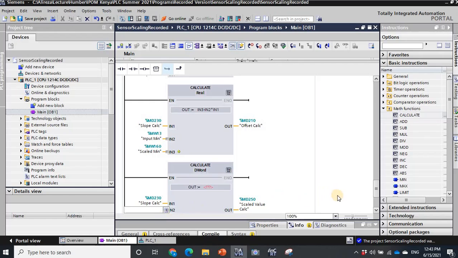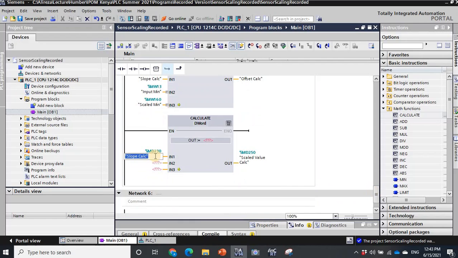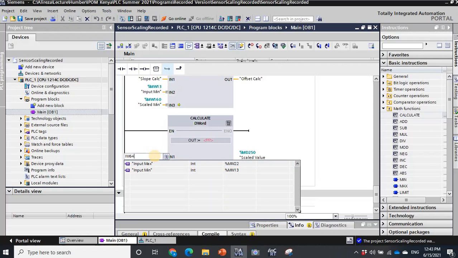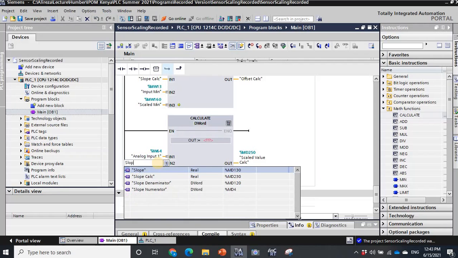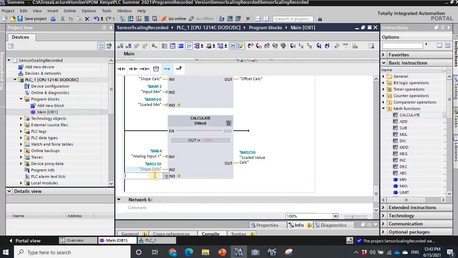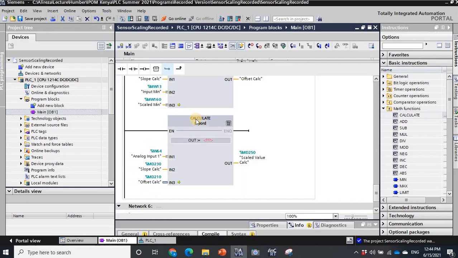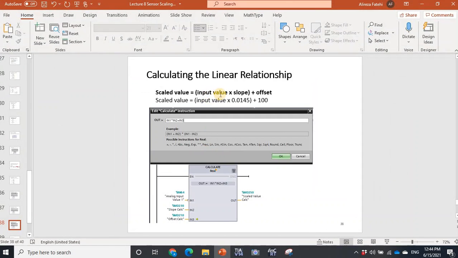Oh, sorry, no, just a moment. This should be input. Input word 64. Okay, and here is slope, and here is the offset. The order is not important. You can change these order, but you should take care of that during implementing the formula. So the formula that we have here is input value multiplied by the slope plus offset. So it means that input 1 multiplied by input 2 plus input 3. Okay, this is the function.